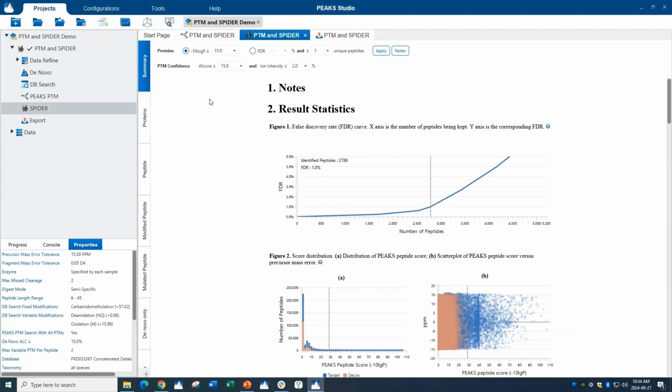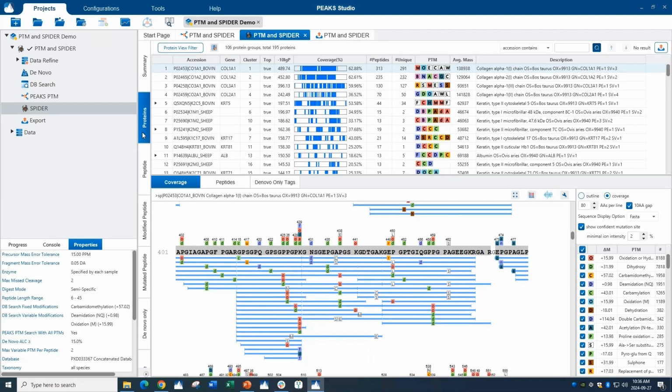Again, you can see the summary page looks very similar to that of the DDA database search. There are some PTM confidence parameters that you can set at the top of the summary page. Here you can set the minimum A score and minimum ion intensity as a percentage of the base peak required for a PTM to be considered confident. Looking at the Proteins tab, we can now see the additional modifications and mutations that were identified by the PEAKS PTM and Spider searches reflected in the protein coverage view.